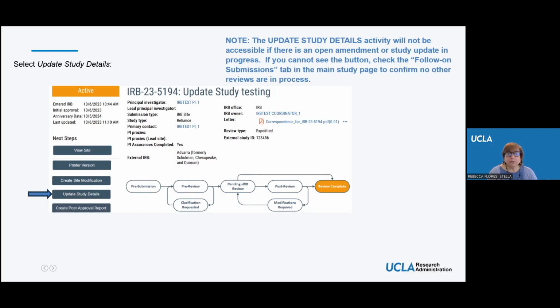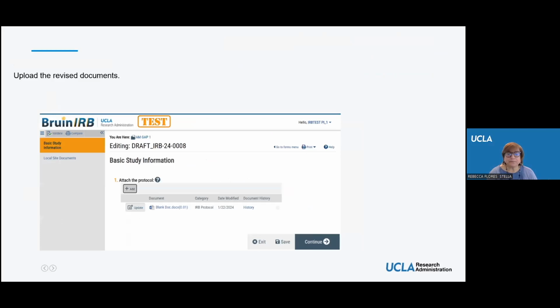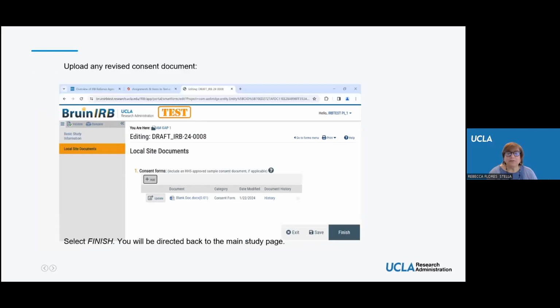So if you're a PI proxy or the PI, you can log in and you'll see Update Study Details. It's going to ask you to summarize the updates. And it's going to ask you, are you updating the protocol, the consent form, or both? You're going to click on continue. Then it's going to ask you to attach the RISE protocol, and there'll be a separate upload for an updated consent form. And then you're going to click on finish.